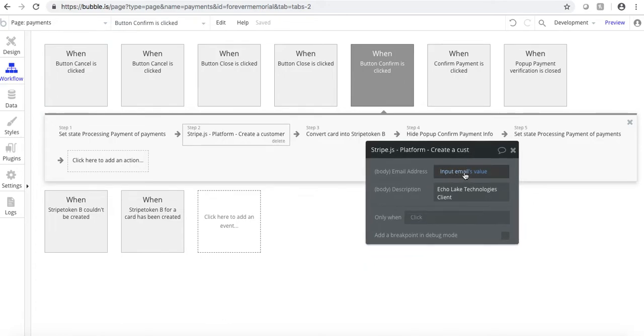And what you want to do is have their email address. And this is important. Again, Stripe is looking for an email address so that they can go and create the account, the customer account, your user account within Stripe. And then the description, this is just basically the description that you want to give. So when you go to your dashboard in Stripe, you will see Echo Lake Technologies for me, client. It'll be whatever you want to put in there.